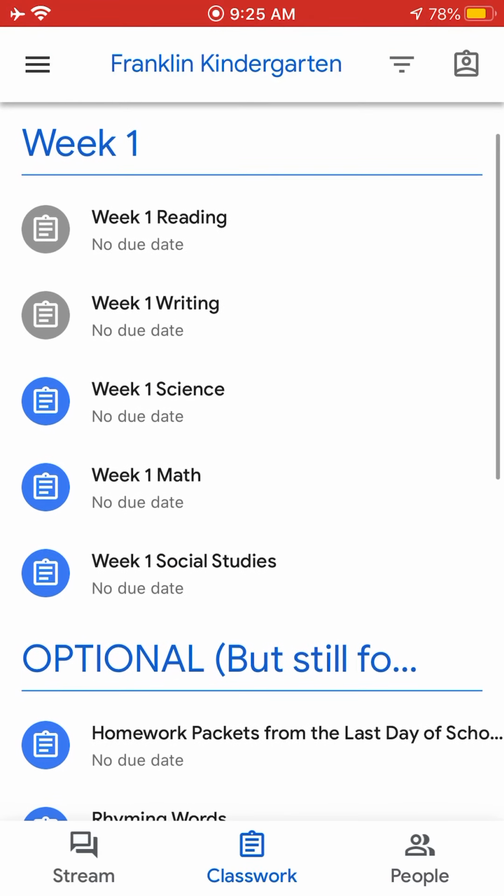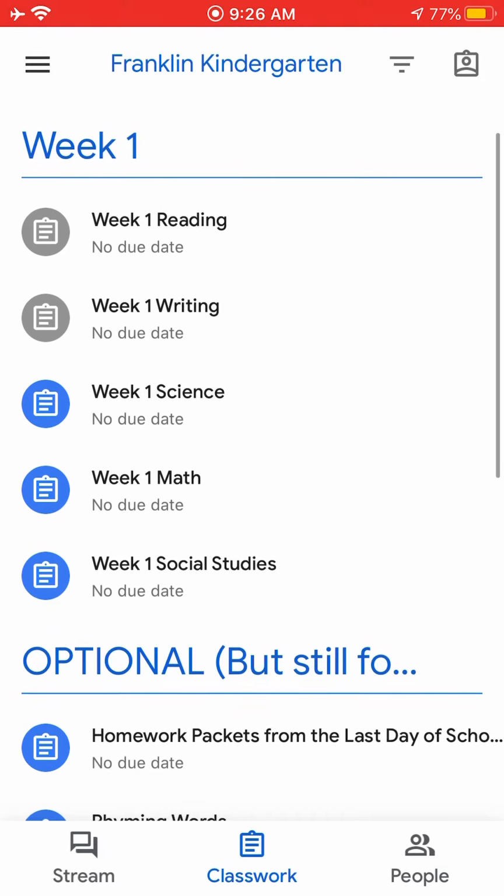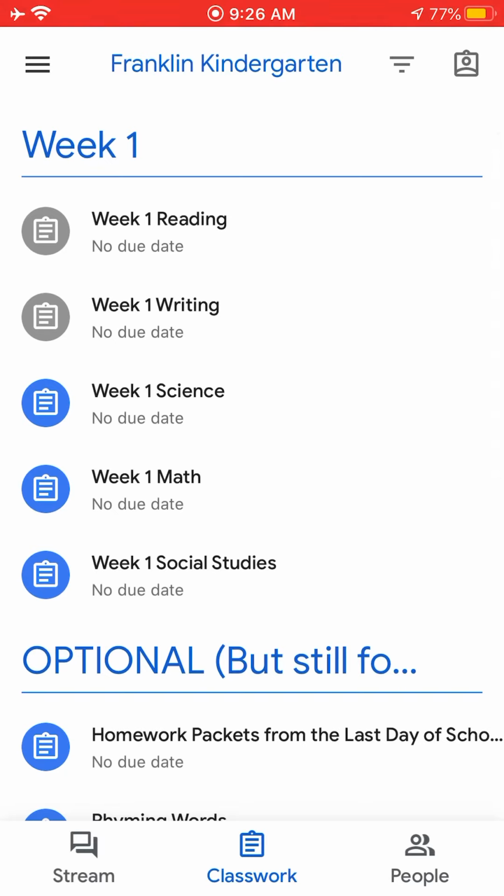Now, I'm going to show you how to access one of these assignments and how to submit your student's work. Easy peasy. All you need to do is take a picture of it. Nothing else. Take a picture of your student's work, upload it, and you're good. So I'm going to look at week 1, and I'm going to go to week 1 math. So you just see week 1 there, and we go 1, 2, 3, 4 of those circles down, and we're going to tap it.